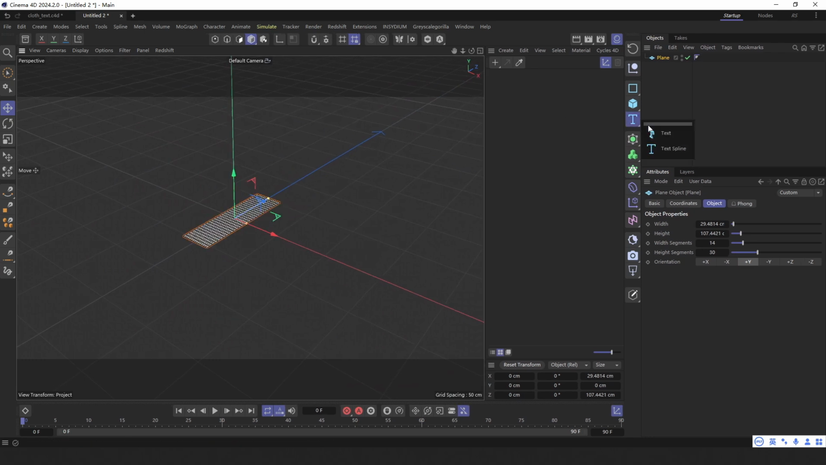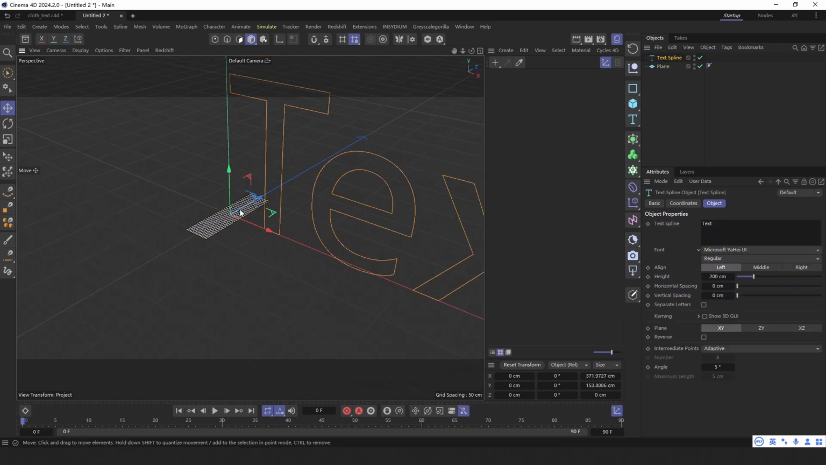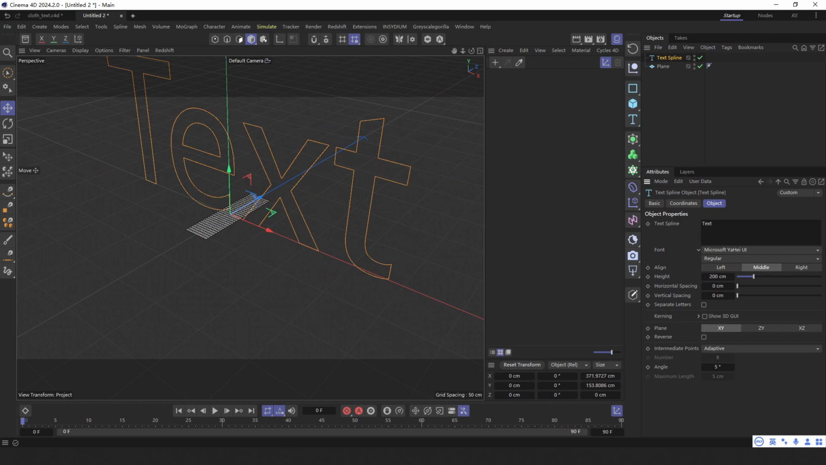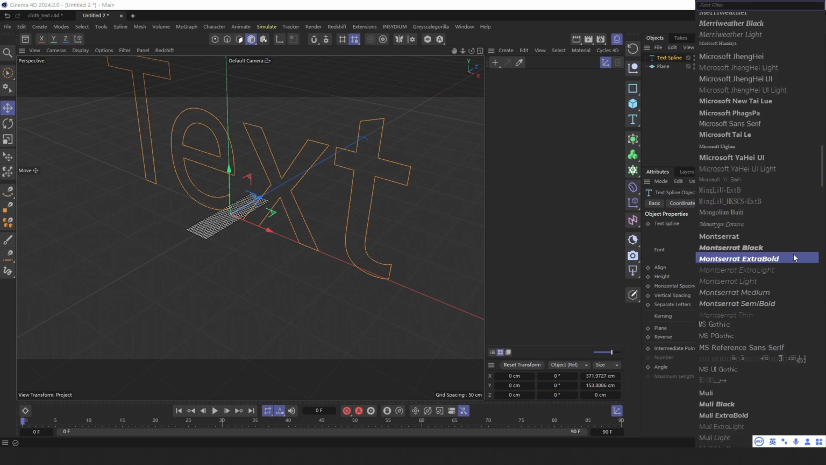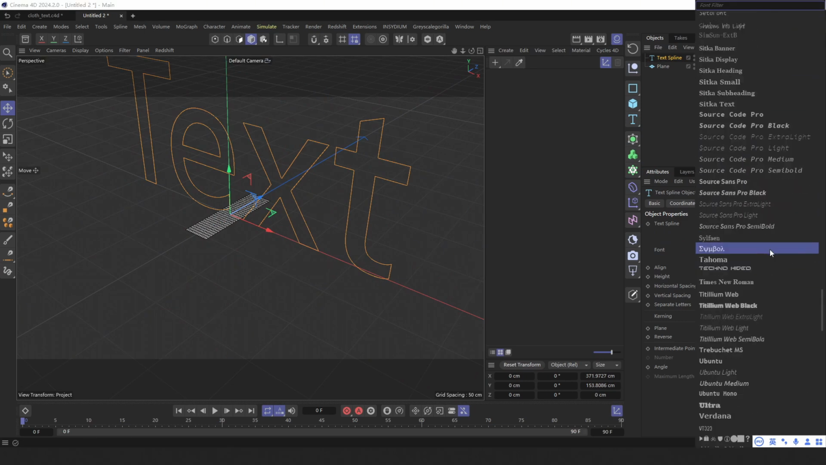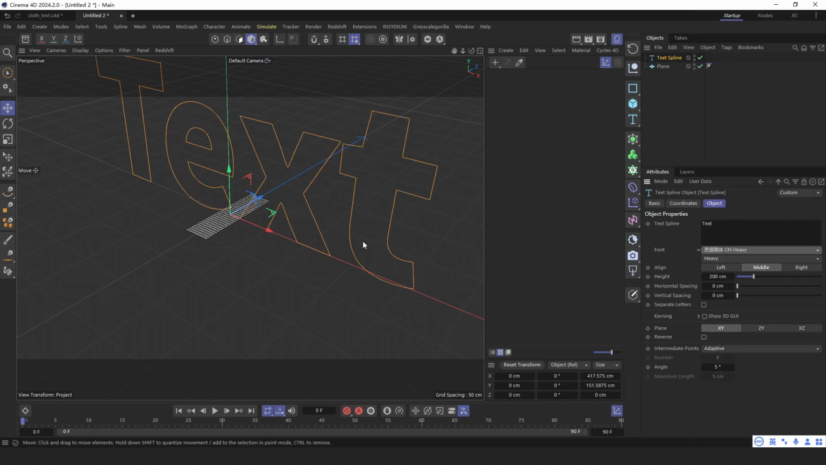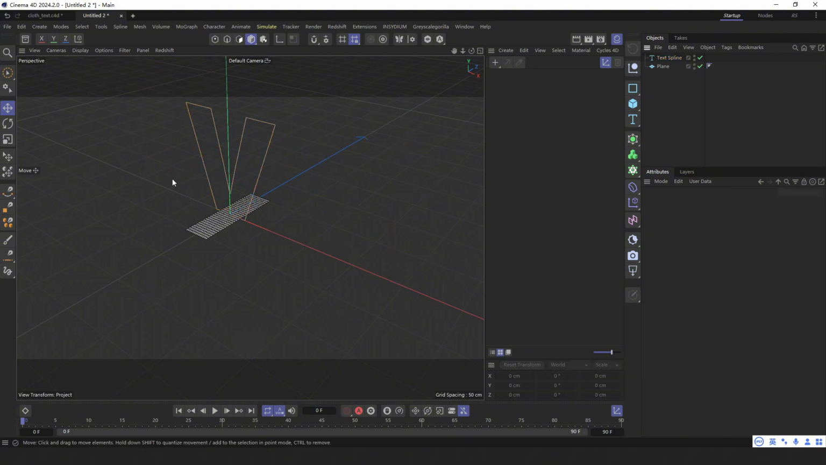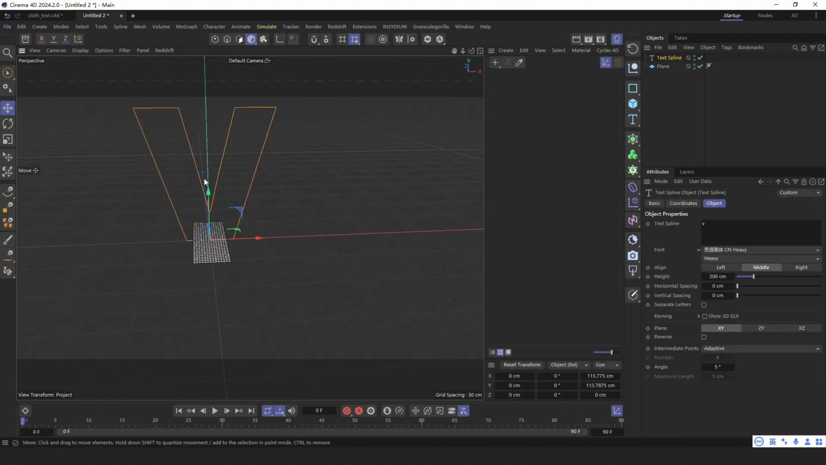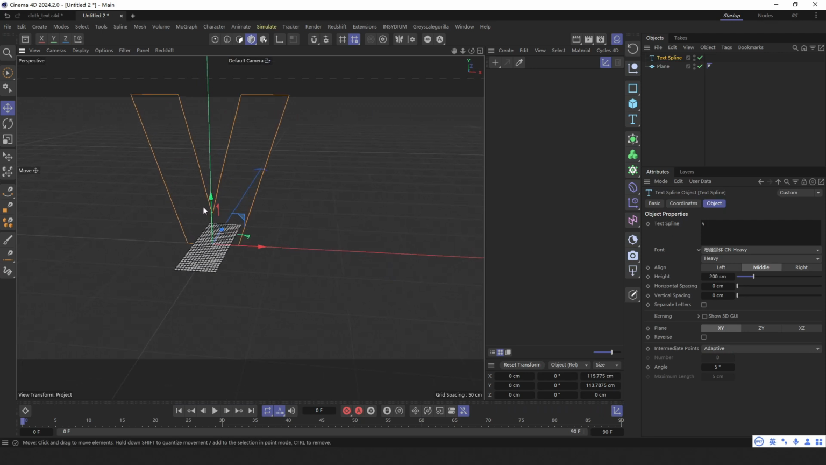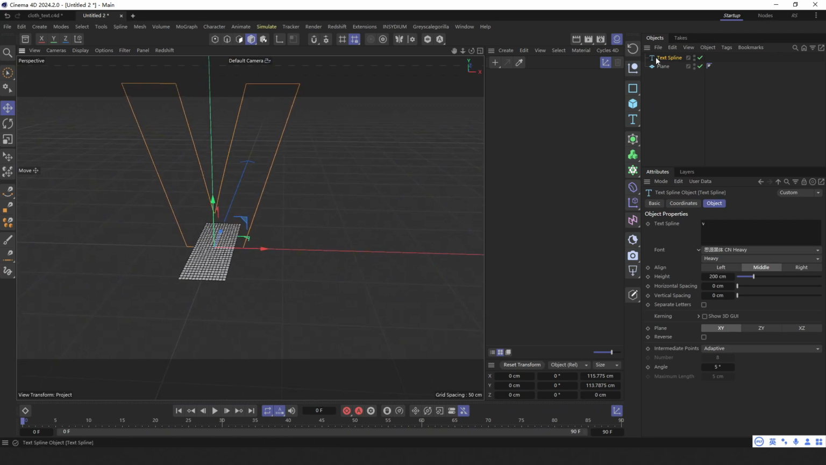Create a new text spline. Change it to centered. Then, here, you can choose a slightly thicker font, so that the space in the middle will be larger. OK, change it to a uniform 16.